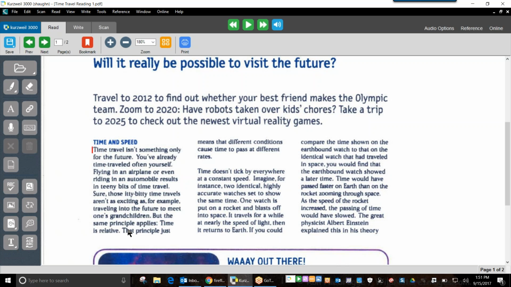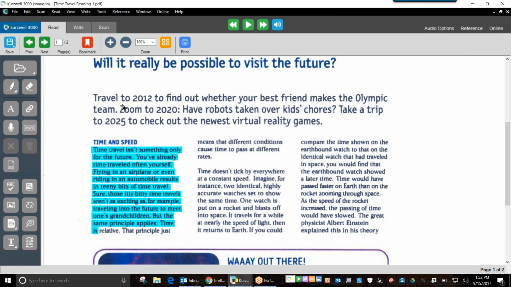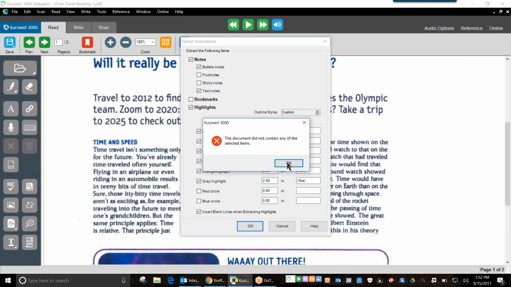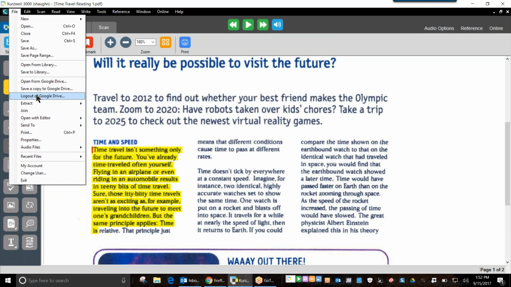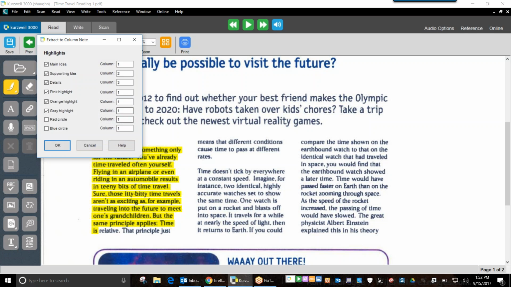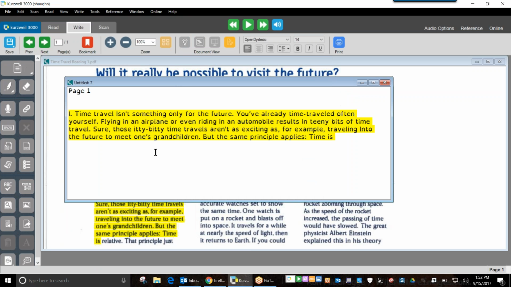Here's a big wow. So let's say, for example, I'm dyslexic. I can highlight this standard text, go to File, extract my highlights. Oh, I need to put a color on it. This is dyslexic font. So now I can have it read to me in dyslexic font.